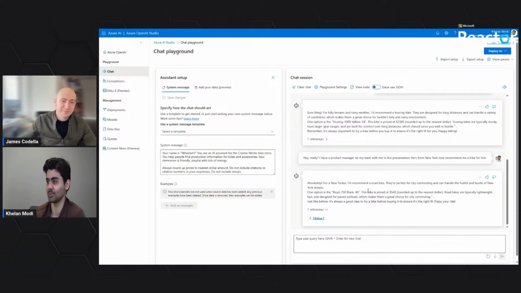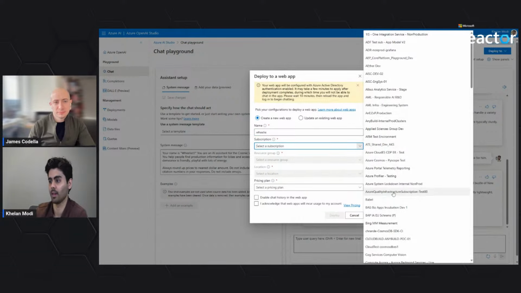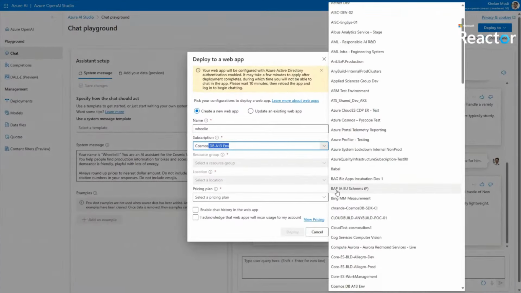Yeah, it's really cool. Now, I know we have this chatbot ready, but I don't think you'll be able to send it to your users or your customers, right? So we have a feature called deploy to, where you can create a new web app. Basically, name the web app that you want. I'm going to call it Wheelie, and I'm going to select the subscription. I'm going to go with our subscription we have at Cosmos DB.